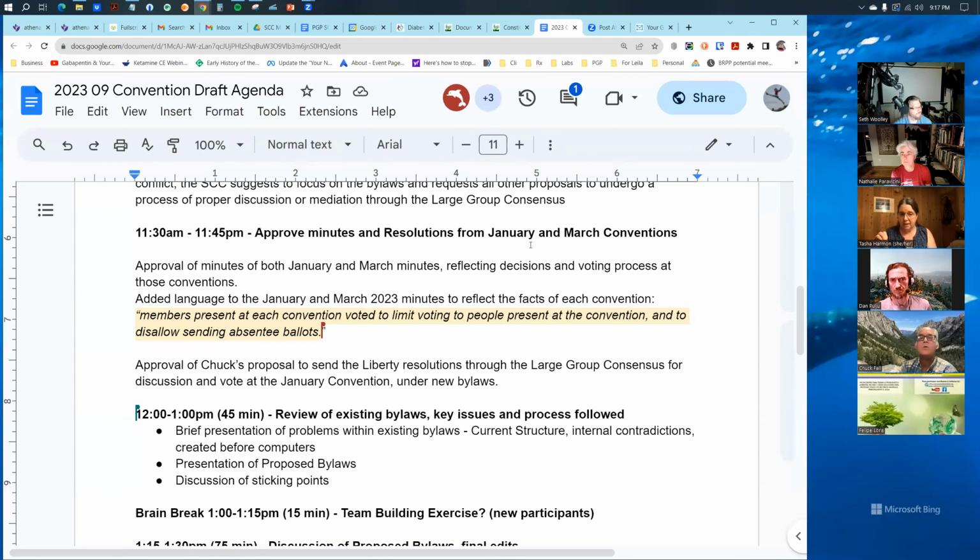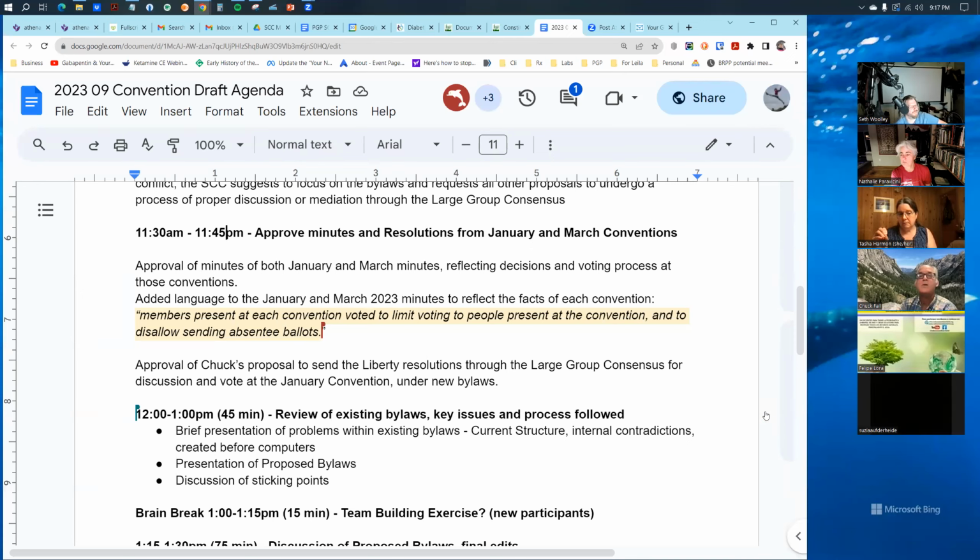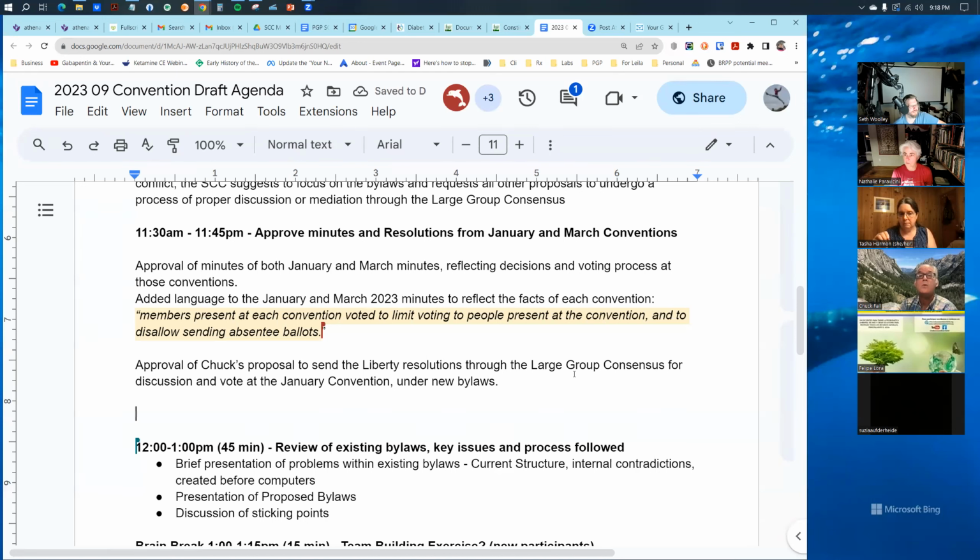So, pause. I see Seth's hand in the air. 30 seconds, Seth. We're way over time. Yeah, since we're approving Chuck's proposal to send the Liberty resolutions through, I think that since there was a similar problem with the SOA convention regarding two platform items, one of which was a proposal to limit electrification facilities in low-income areas, and 5G technology was another one, we could have an item that says approval of my proposal to send the 5G and electrification platform items from the SIOC convention through the large group consensus process. Just to have total balance.